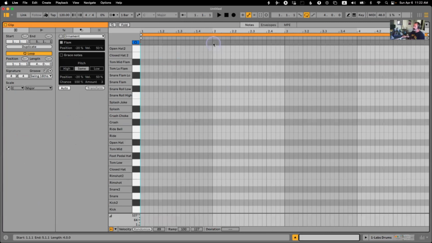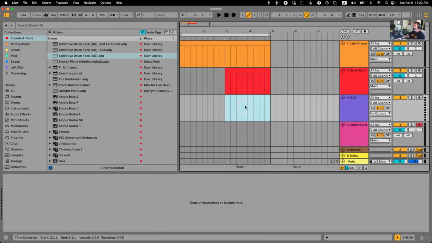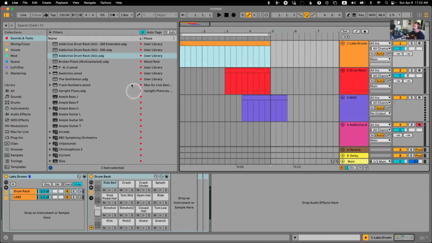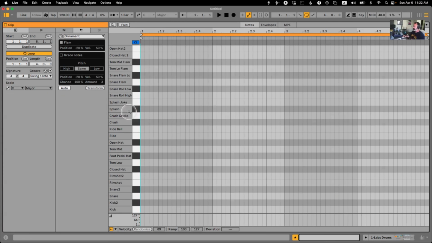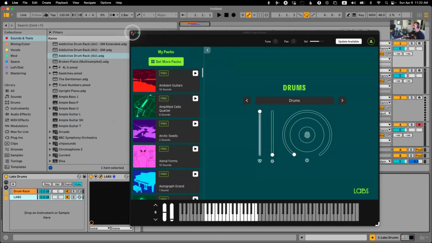So the MIDI clip will show us the name. It's like a hack, so instead of seeing a MIDI clip with just regular notes, we'll see a MIDI clip with names of the drum sounds. So yes, it's just the actual plugin with the drums. There's nothing else on it.